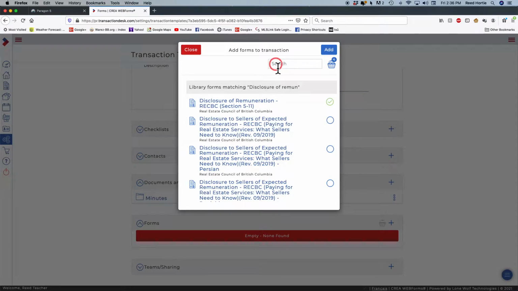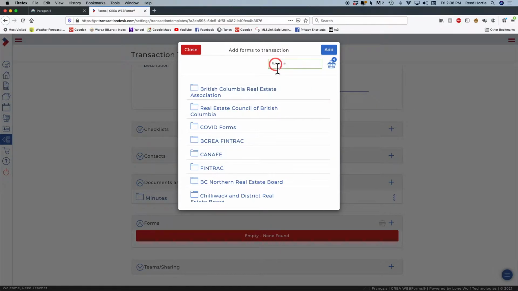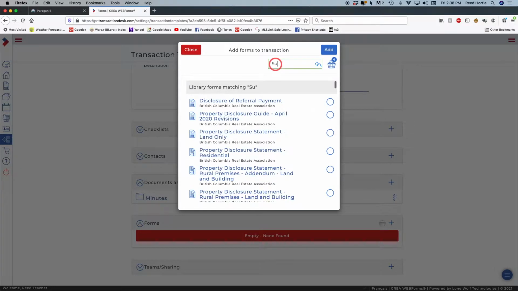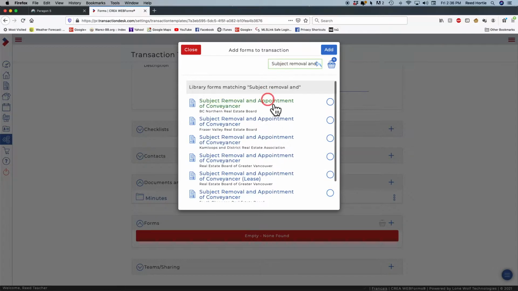I clear the search box, click back into it, and I'm going to look for subject removal and appointment of conveyancers. Okay, that should be enough. Now, take note, this form is a little bit different depending on which board you're working with. So here's BC Northern, here's Fraser Valley, here's Kamloops. Here's the Real Estate Board of Greater Vancouver. I select it. The number in the basket goes to 5.